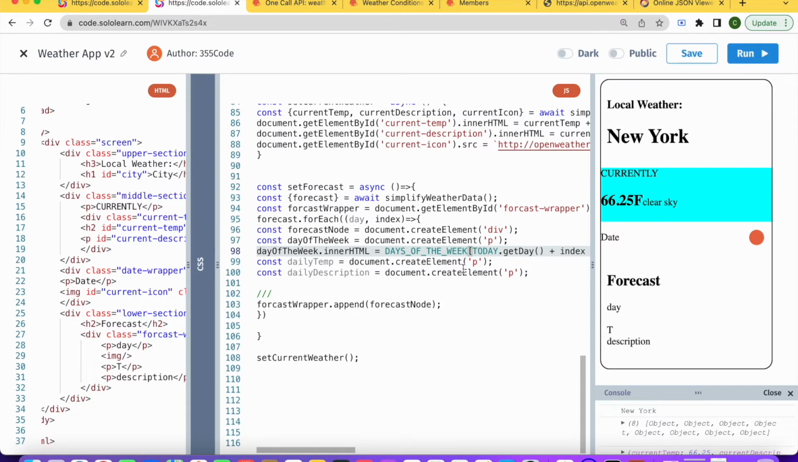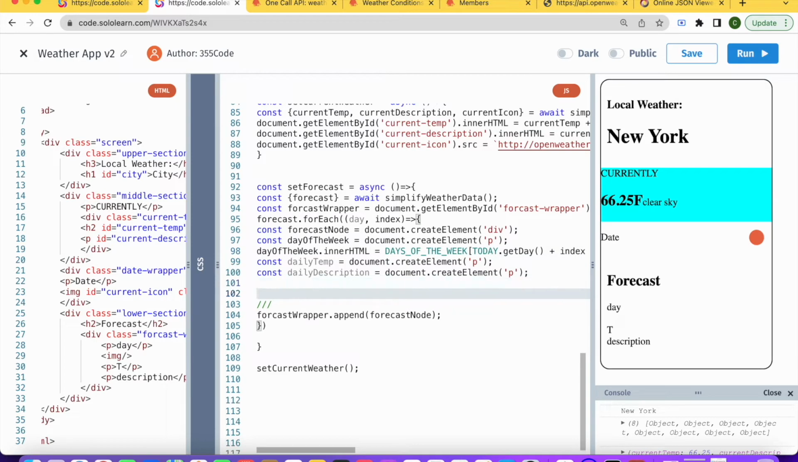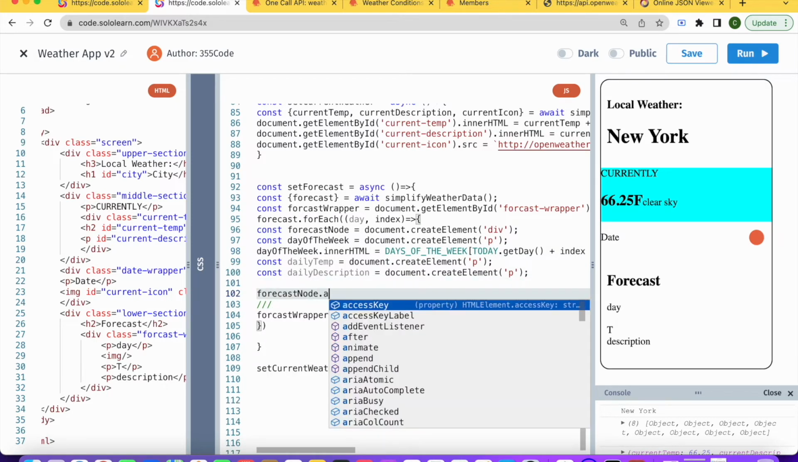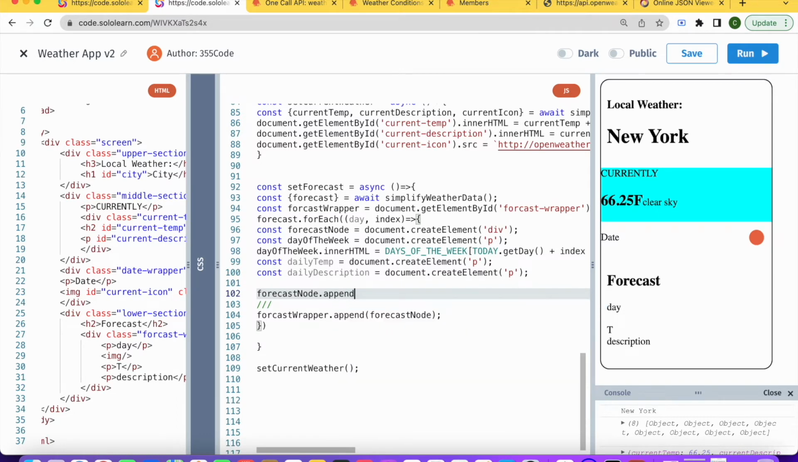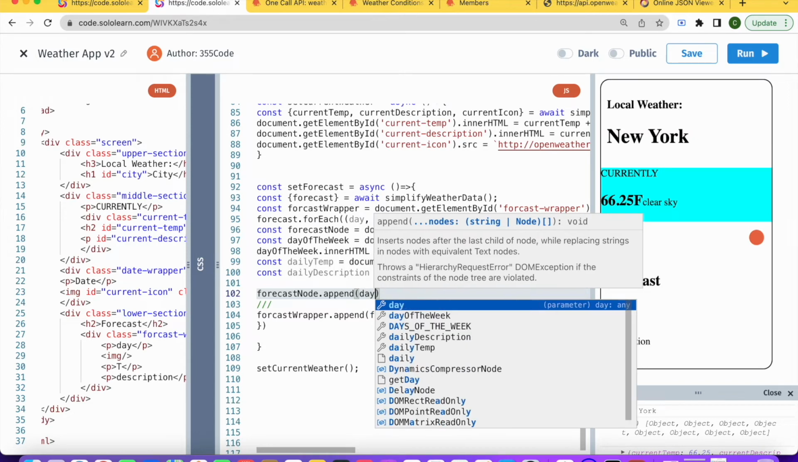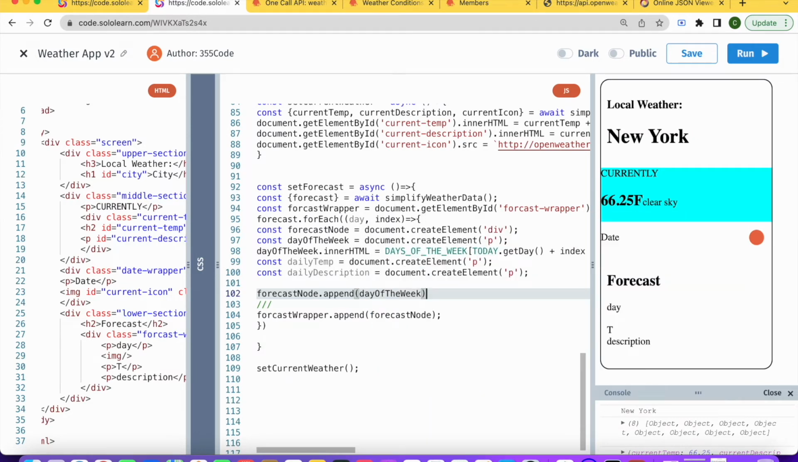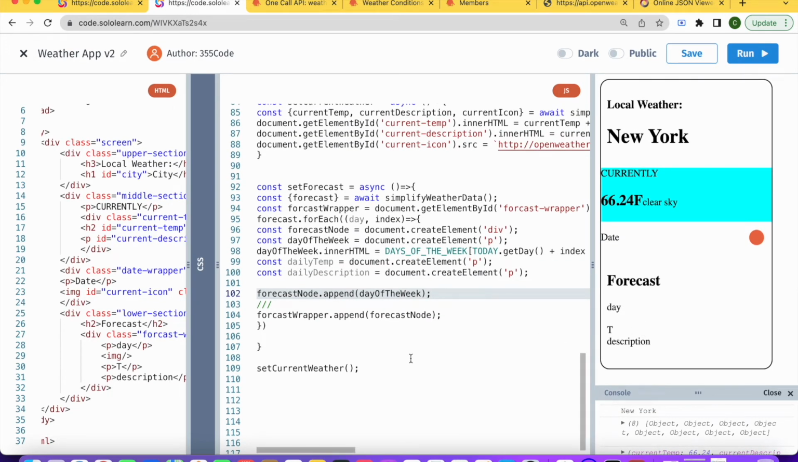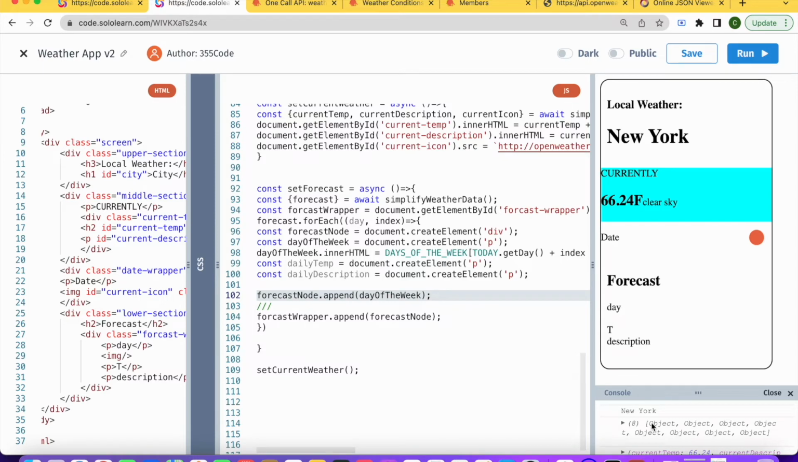Okay, and then let's just check this out for now. So what we're going to do is forecastNode.append, and let's append our day of the week. And let's try running our code. And nothing happened, so it's time for some debugging.